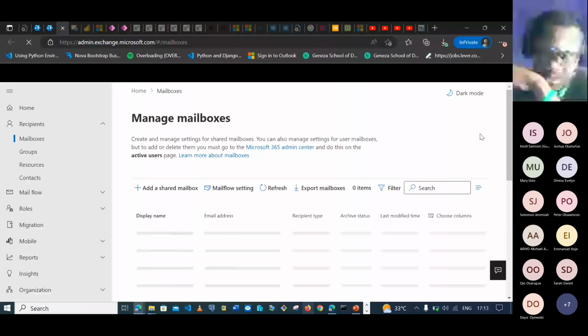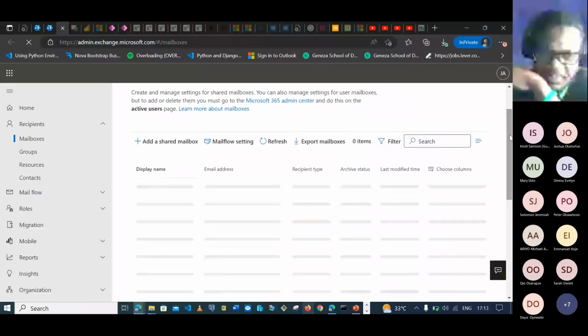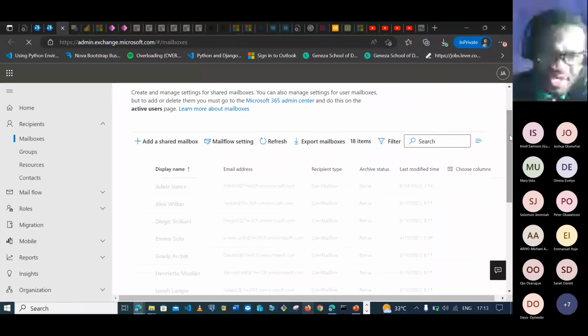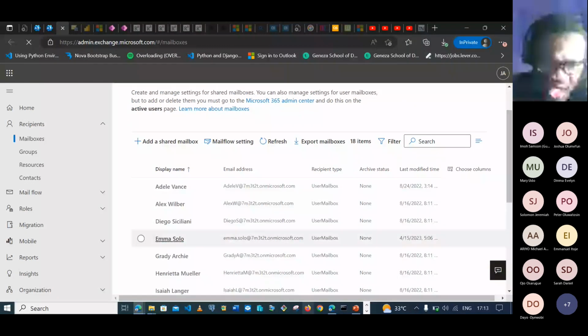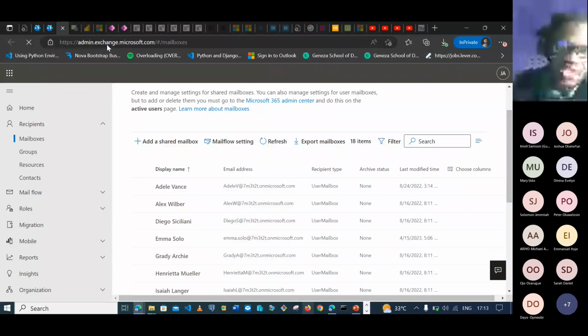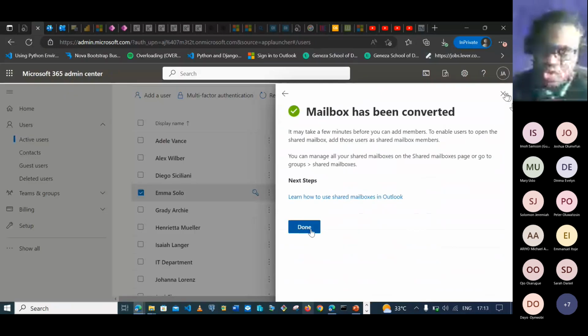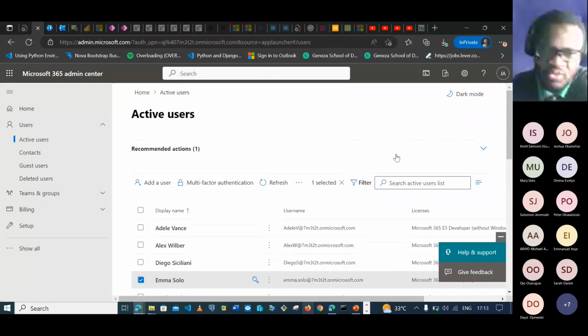So let's see what we have here. We have Ima Solo as a user mailbox. That was before the conversion. So let's refresh again and see if it will change to a shared mailbox. While we wait for it to come up, this is done. I think there's another way we can do this.